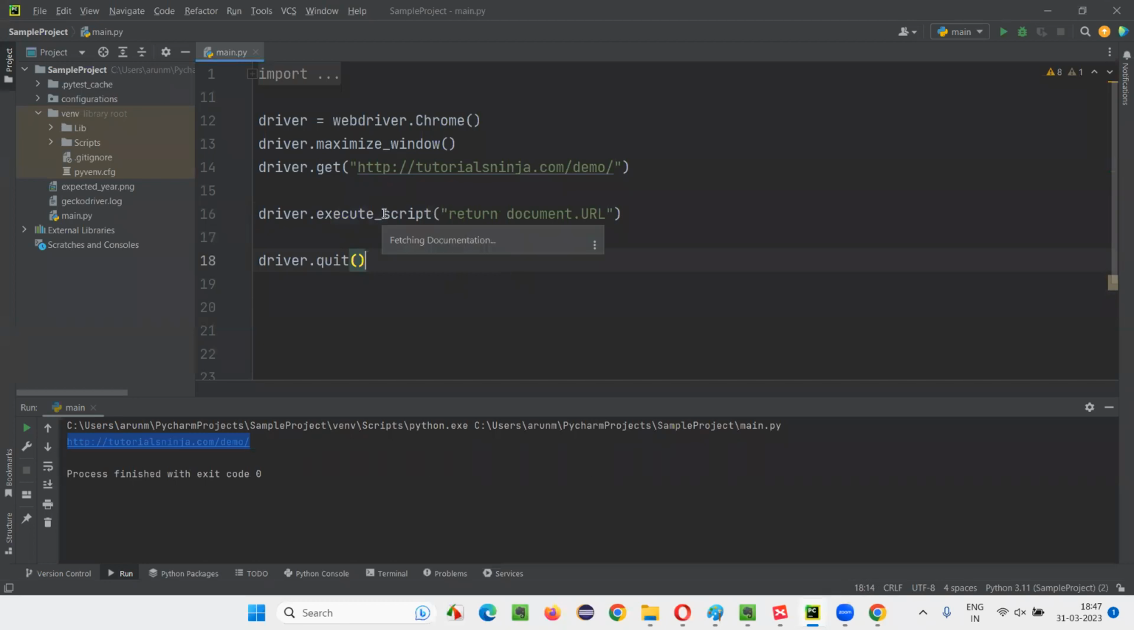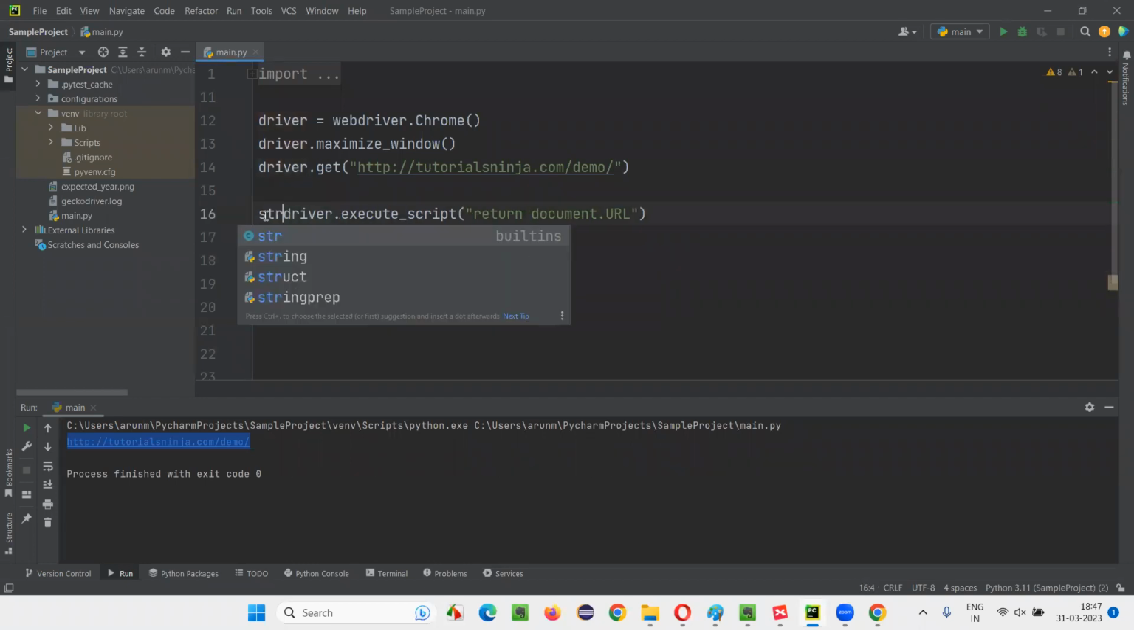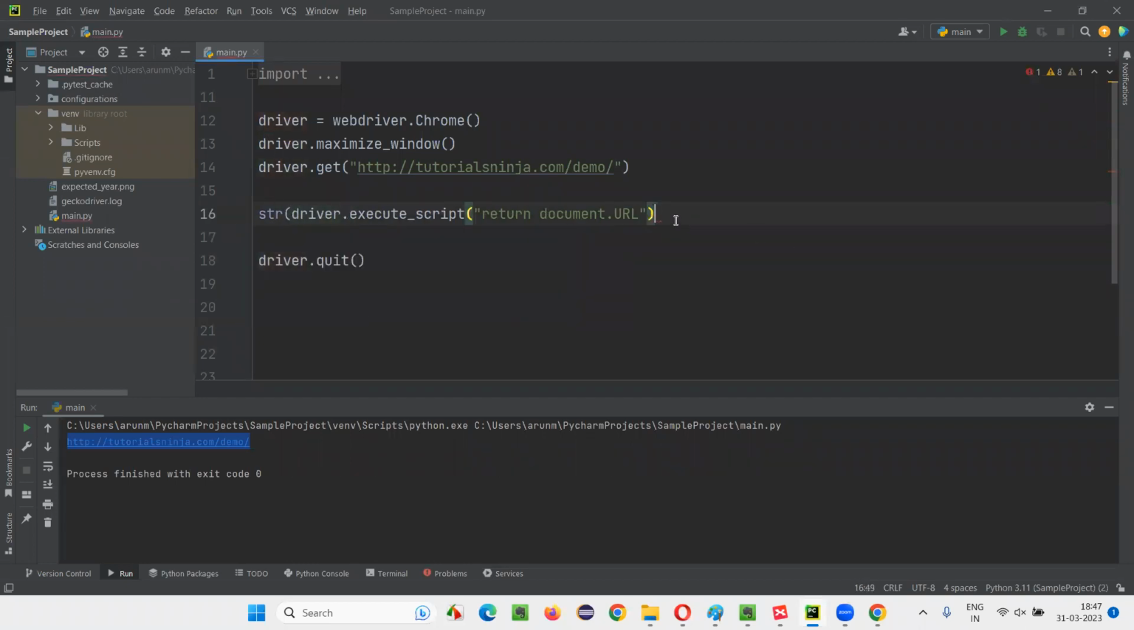But if I hover the mouse on this execute_script, you see the return type is Any. It's not string. So that's a problem. I have to convert it into string. For that I have to write str. I have to typecast it to str type, and I have to save it into, let's say, page_url. Some variable, page_url kind of stuff. Now I have to print it out.